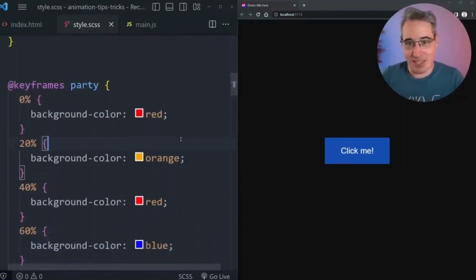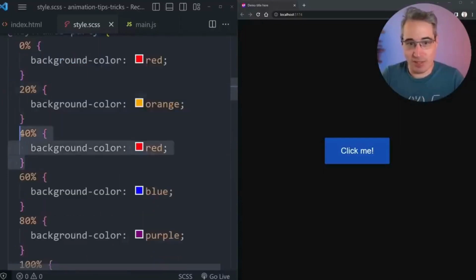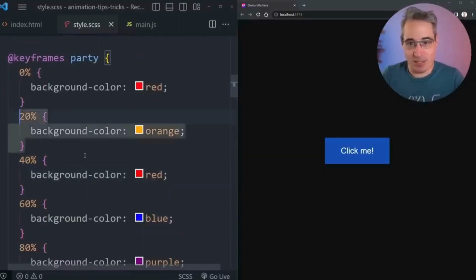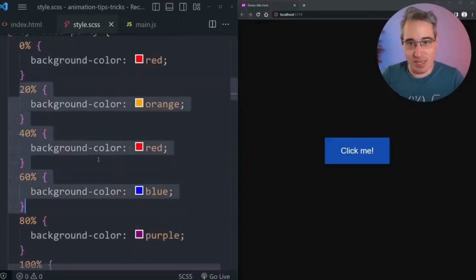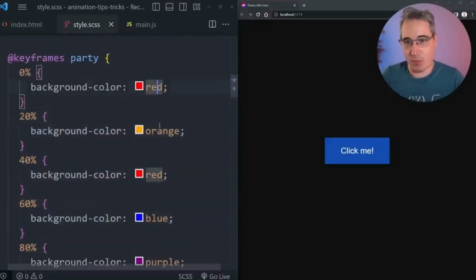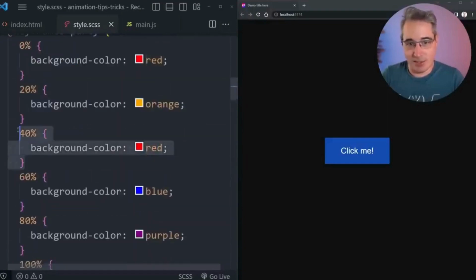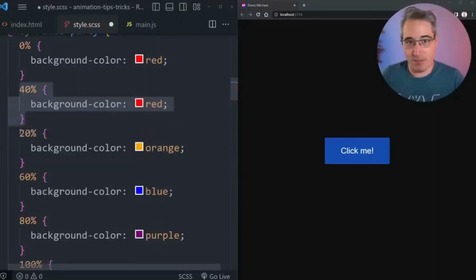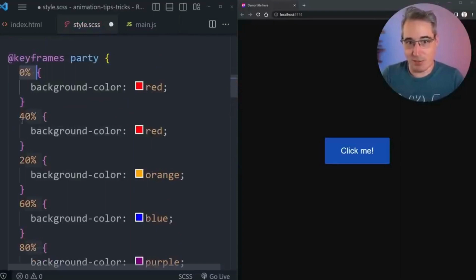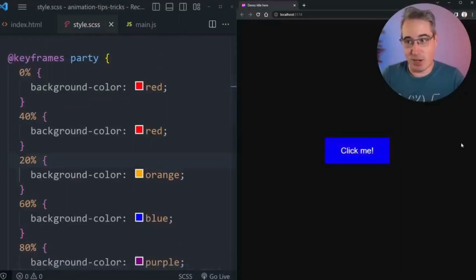The first thing I want to look at here is how we can change the order of these, and it won't really matter. Let's simplify things a little bit. Look, we're red, orange, red, but let's take this red here and put it above. So we have red, red, orange, but we have a 0% here, 40%, then 20%. If I save this and we click, it's still going red, orange, red.